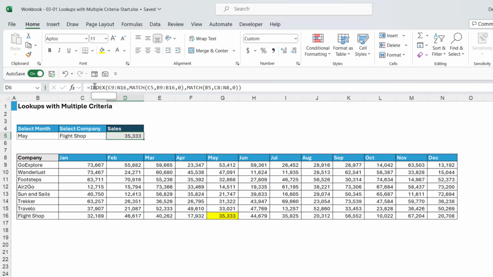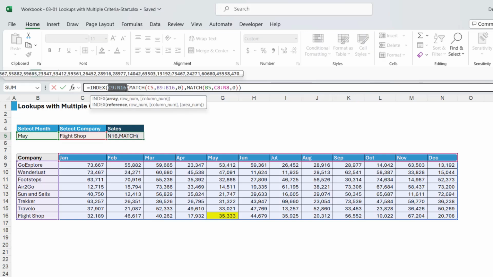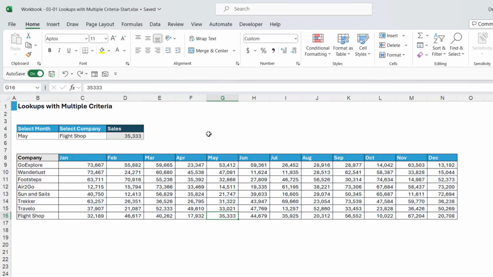So this is a little bit more of a complex formula, but when you break it down, it's actually pretty easy. The first range that we're selecting here is the range of cells that contains our answer, so all of the numbers. And then we're just doing a MATCH for the row number and a MATCH for the column number. So that's how you can perform a lookup with multiple criteria using both XLOOKUP and INDEX MATCH.